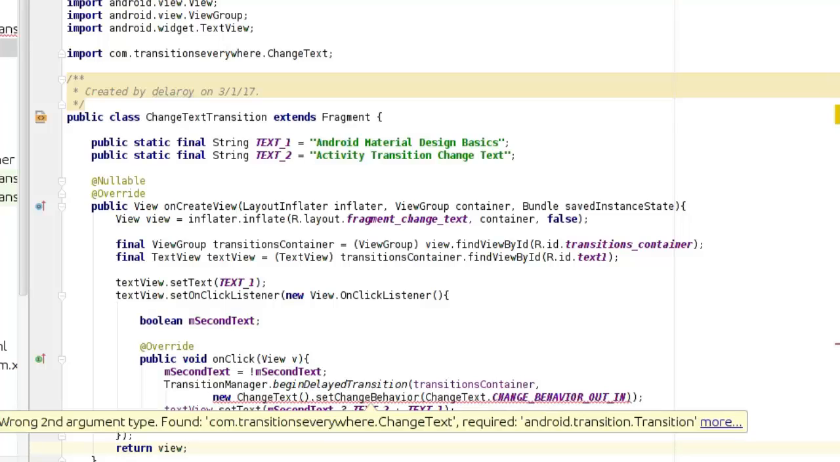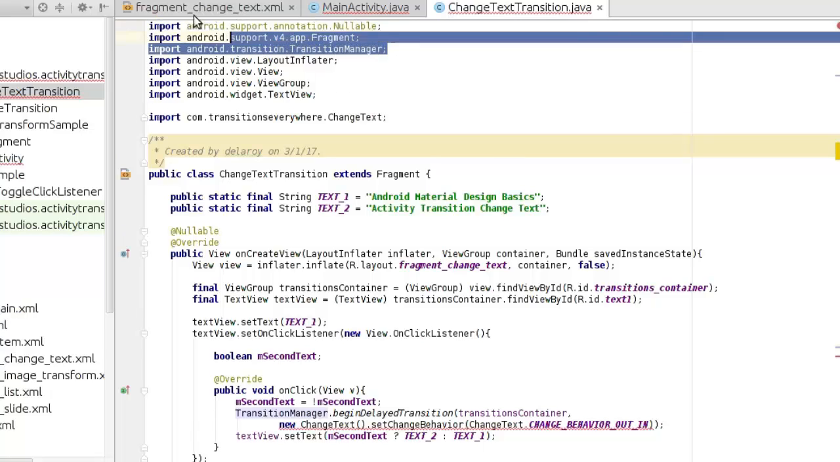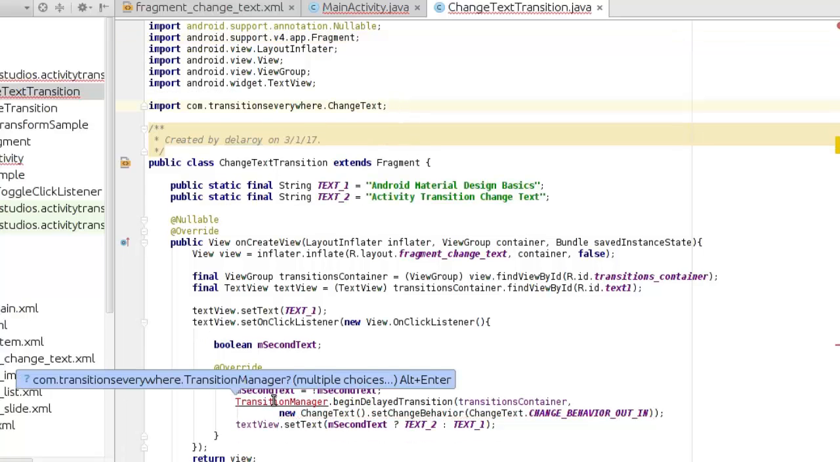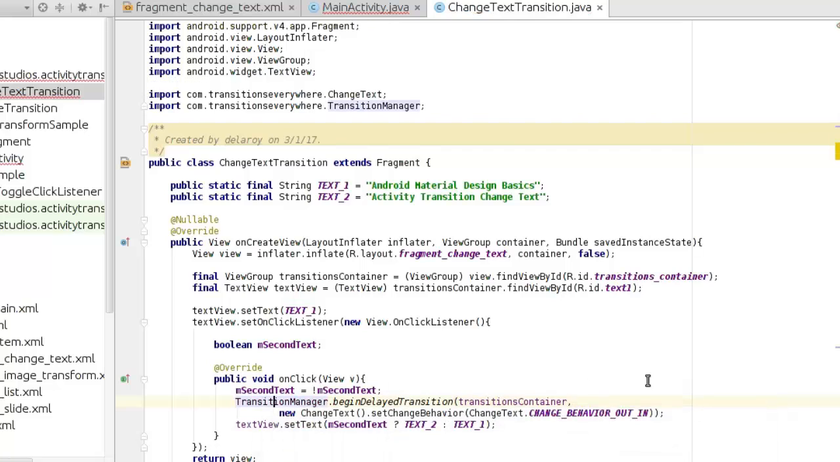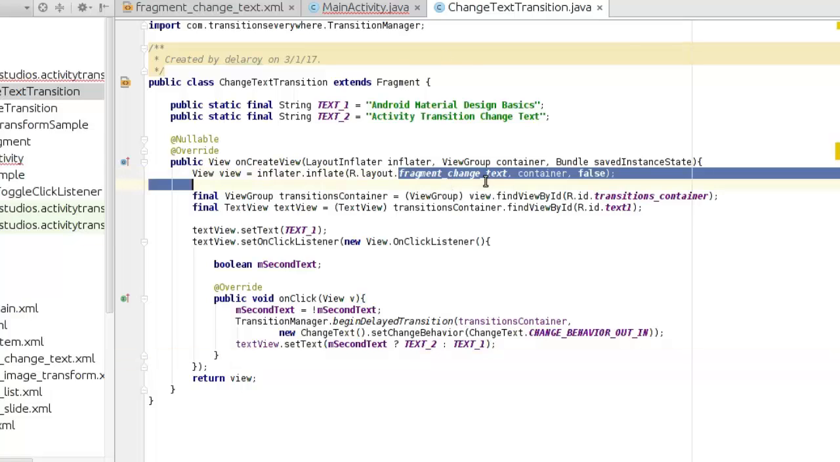Still need the Android transition, which will be for the transition manager. Now let me import it from the library transition. That's fine, so that's set appropriately. Once you click on the first text, the second text comes up. Once you click on the second, the first text comes up, with the help of this ternary statement. That's just what that does when you call on the fragment that has this layout.